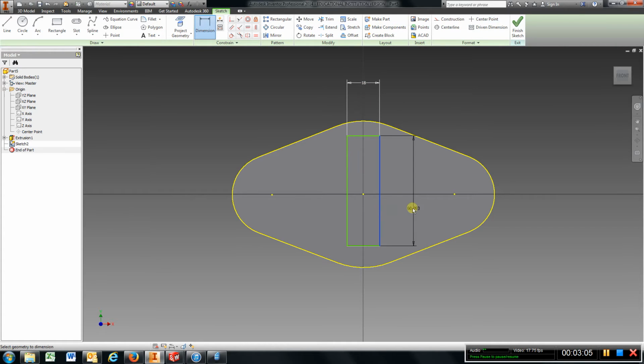And it is 67 long. And I need to dimension from the center to one of these sides 9 to straighten it up. And I need to go from center to this end, 67 divided by 2. Enter. Finish sketch.